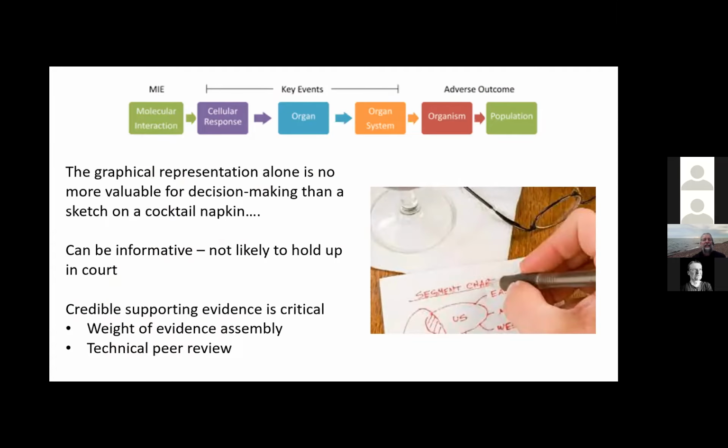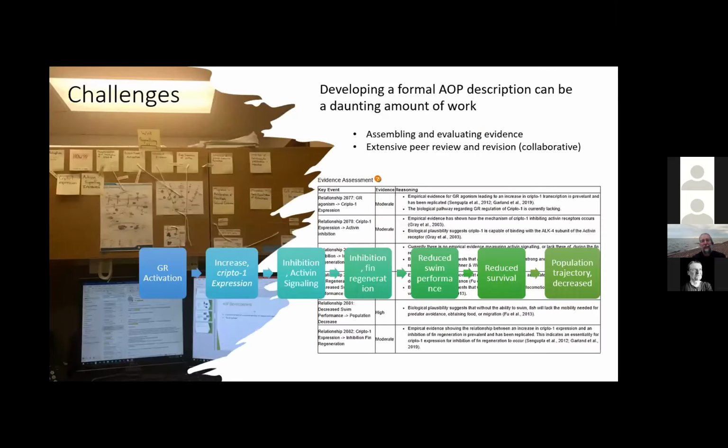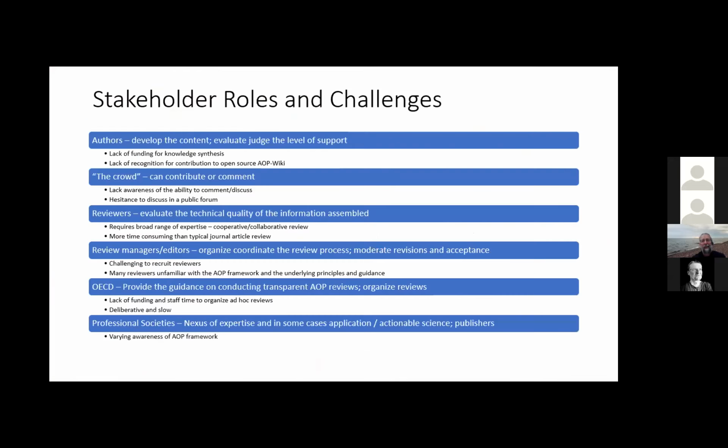And so that process of evidence assembly and peer review and revision based on that peer review makes the development of a formal AOP description a rather daunting amount of work. It takes a lot of time and effort, again, pulling together all this information to actually assemble the support for this adverse outcome pathway. And so the various stakeholders involved in this process, all contributing to this overall process of AOP development, also face a number of challenges that prevent us from taking the AOPs across that final hurdle to establishing their credibility.